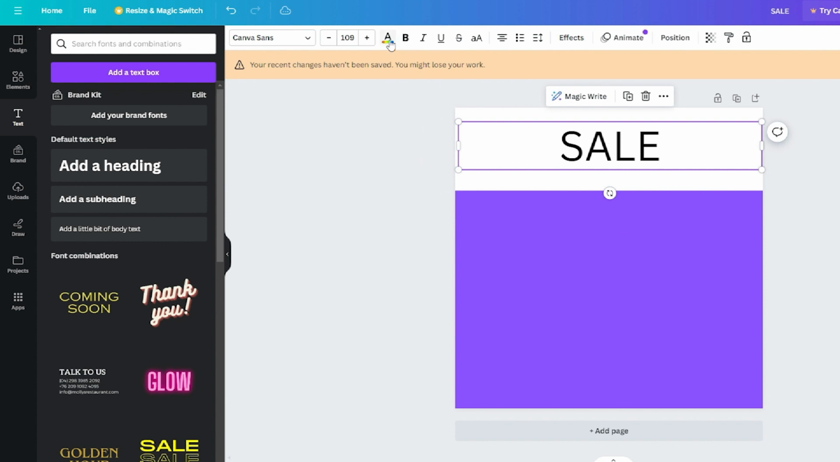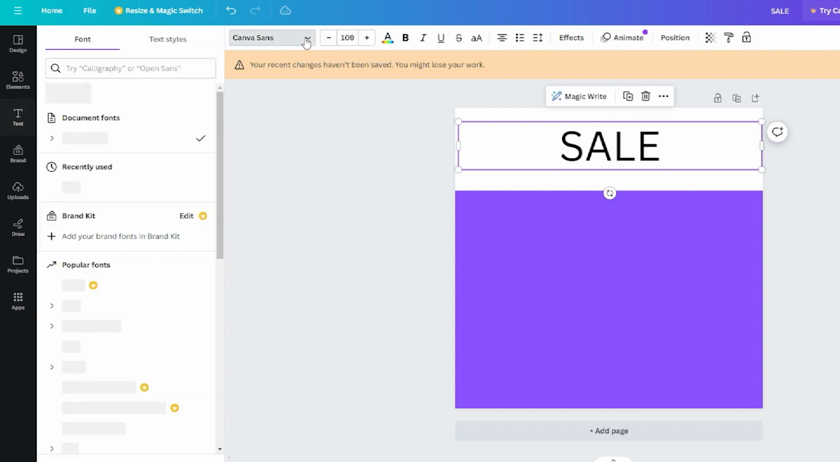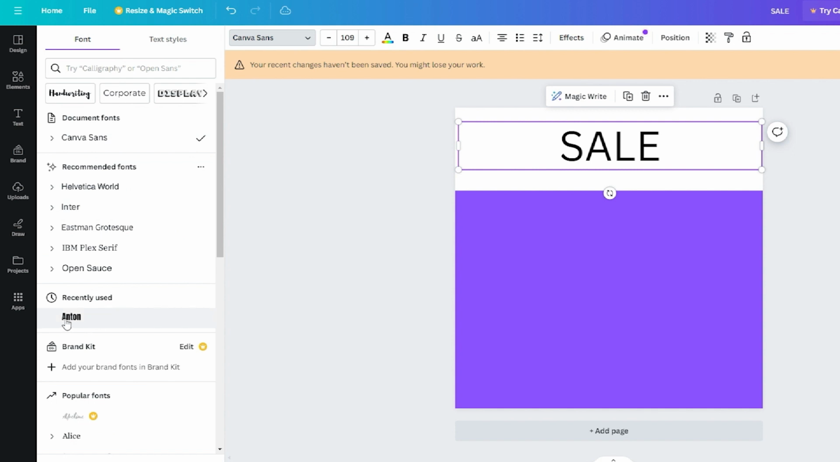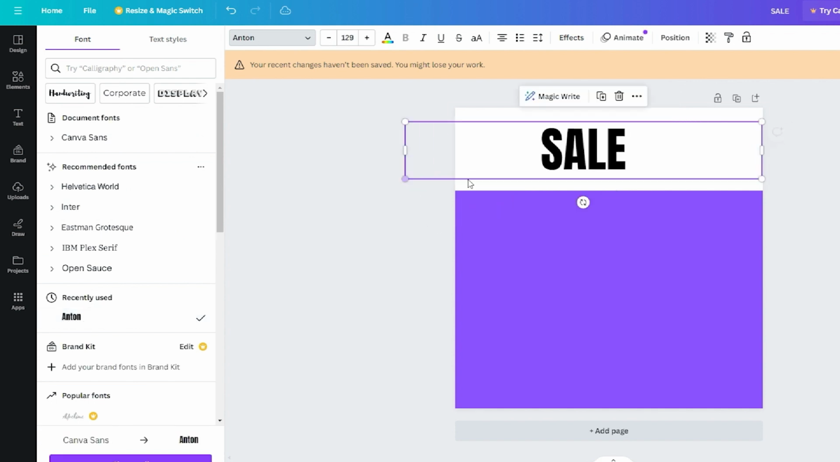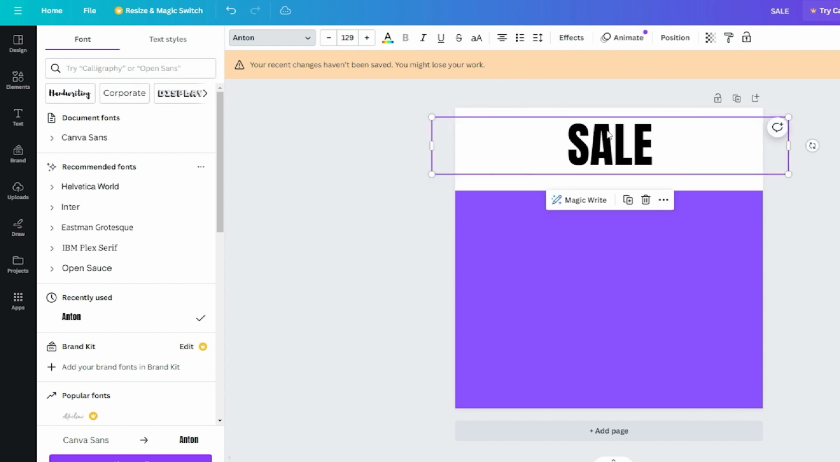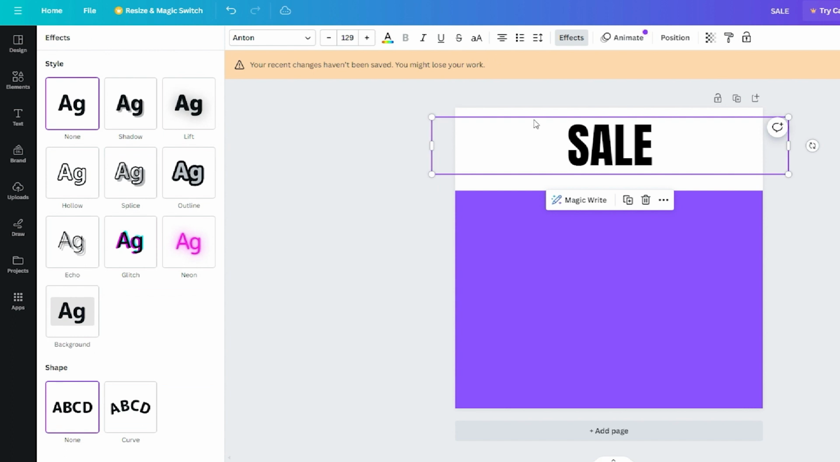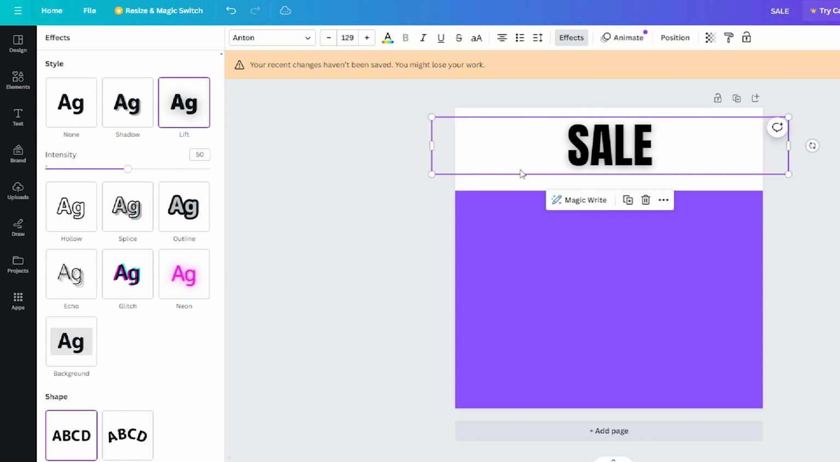So now I want to change the color of the text, not a color actually, but a font first of all. For example, I want this font. I think it looks great here. It looks catchy. And then you can make it italic or underline or whatever you want. You can add effects here. I think it is one of the most important features of the text. It will look great with some effects.